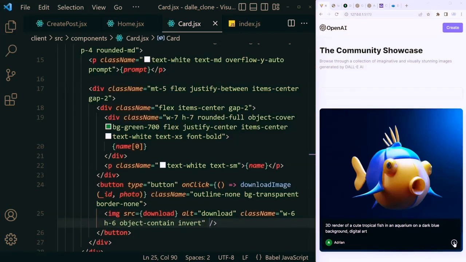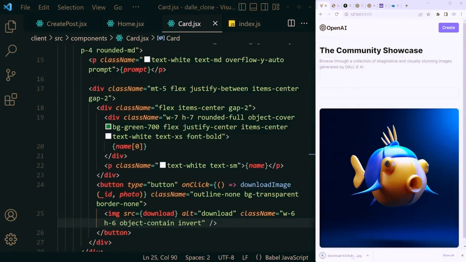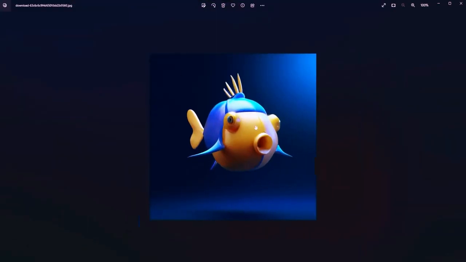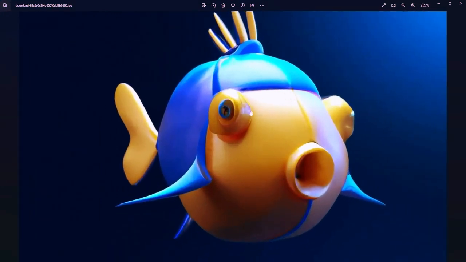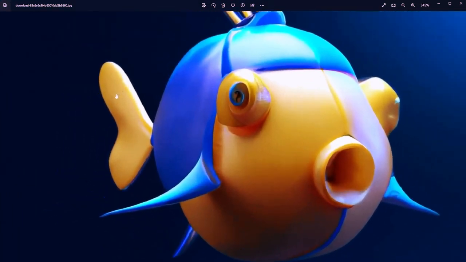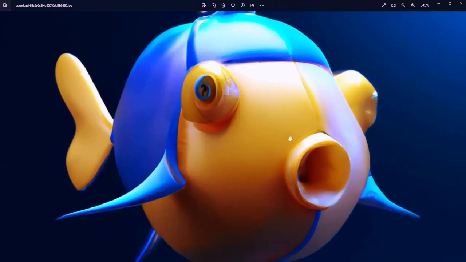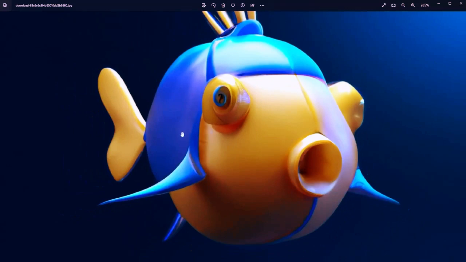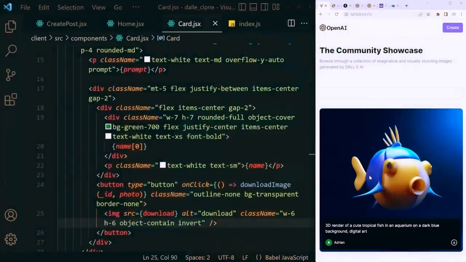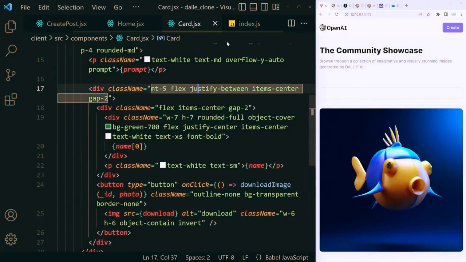It's fully functional as well. If you click it, immediately it downloads the image, and you can see it in its full glory. This is a 1024 by 1024 image, and once again, it was fully AI generated. An AI doesn't even know what a fish is, but it created it looking like this based on the given prompt. That is wonderful.